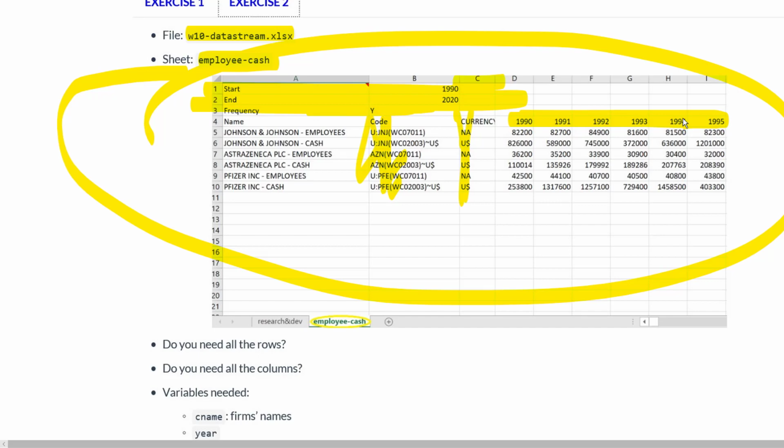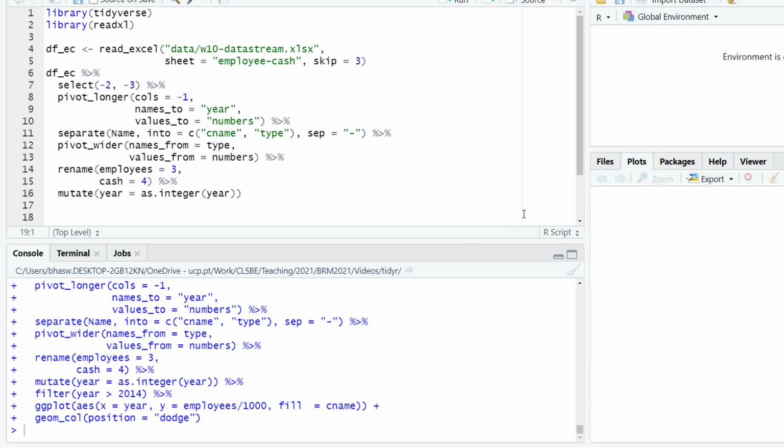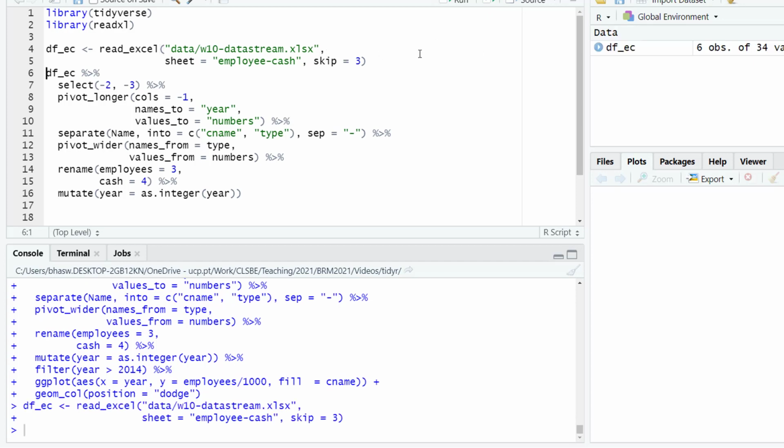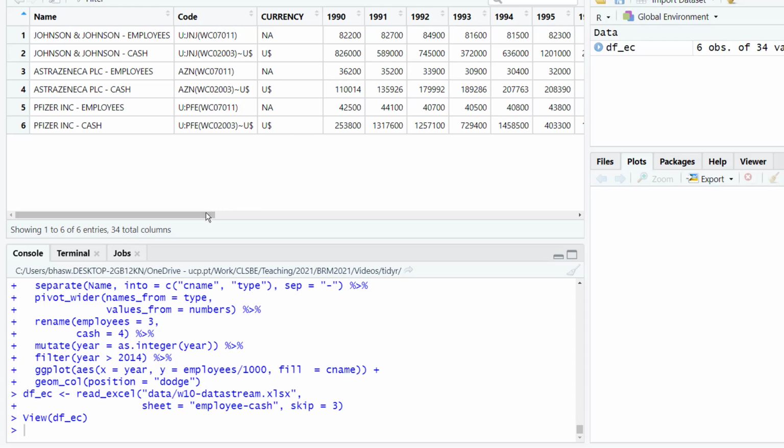Okay, let's fire up our RStudio, then we'll see what's going on. Alright, so here is our RStudio. I'm going to read the file. I have already loaded the libraries. So here, I'm calling it dfec, employee cache ec. Okay, so here's the data.